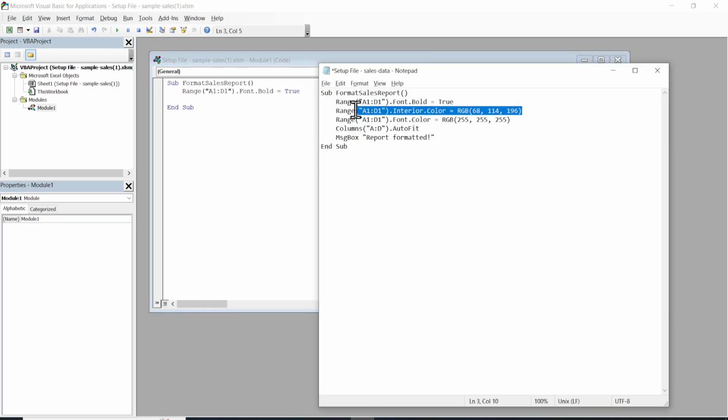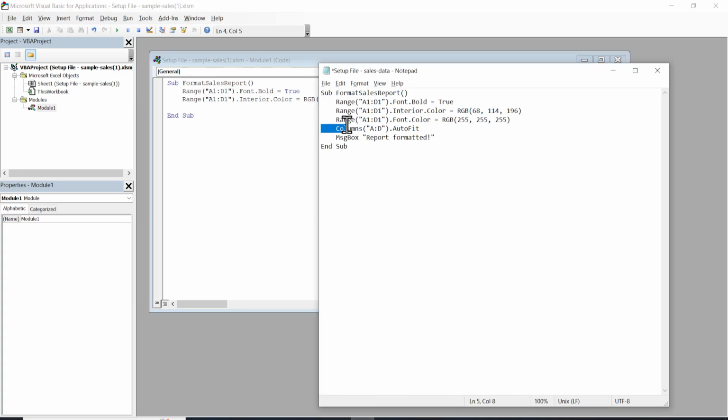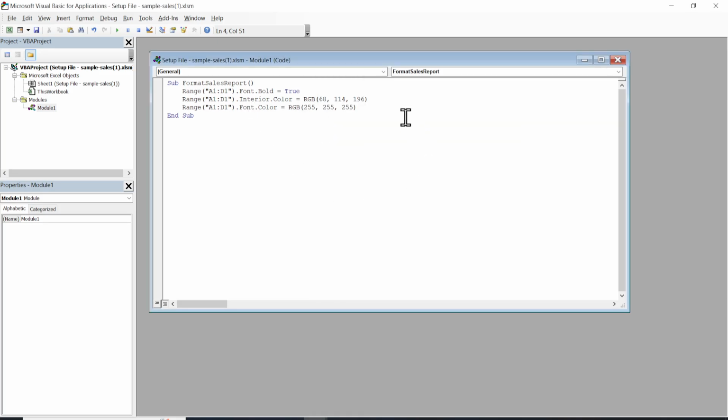Press Enter and type the next line to color the header background blue. Enter Range, open parentheses, quote A1:D1, quote, close parentheses, .Interior.Color = RGB, open parentheses, 68, 114, 196, close parentheses.